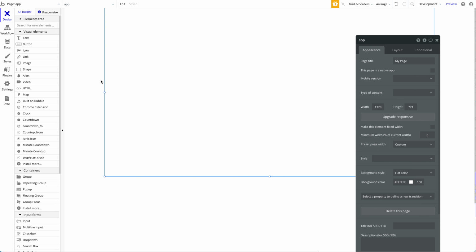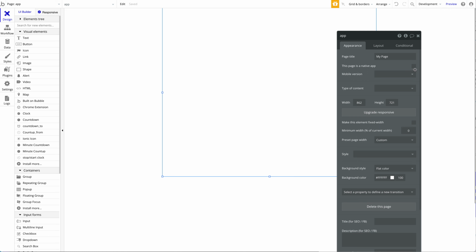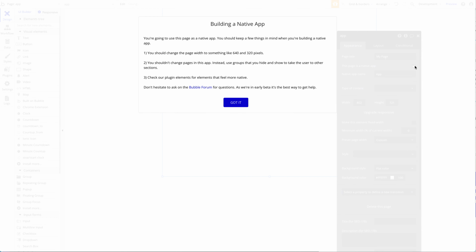And there's also this small hidden checkbox here, which is called "This page is a native app," and if you check that, actually nothing really happens. But a few tips are given by Bubble. So you say change the page width to something like 640 times 320, so also something very small. You shouldn't change pages in the apps. We're going to take a look at that in a second, and check out our plugin elements that feel more native. That's also what we're going to take a look at in a second.